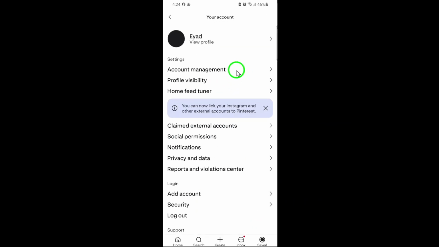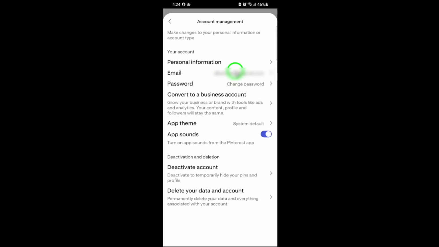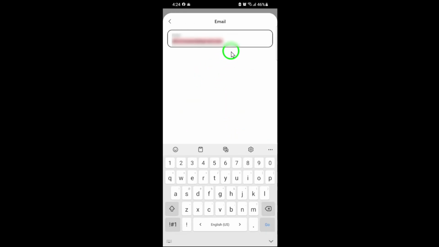Inside the account management section, you'll find the option labeled email address. Tap on it, and you'll see your current email address displayed. Now it's time to update it. Simply tap on the email field, delete your old email, and enter your new one. Make sure you type it carefully. This is where Pinterest will send important notifications and password reset links.